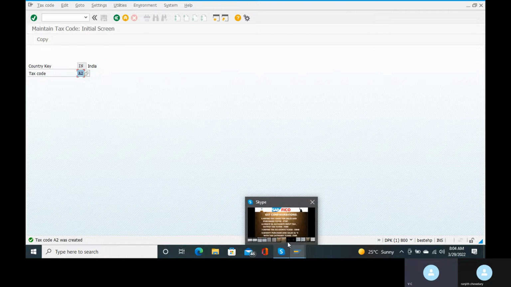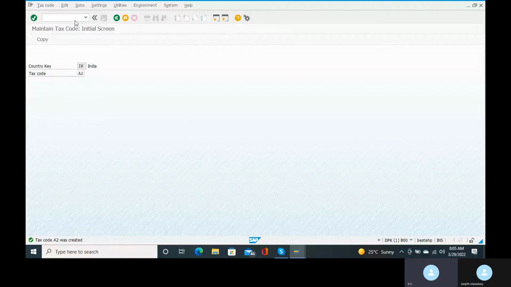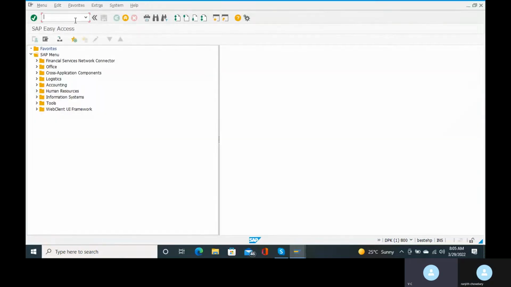So come to the slides, you will see. We have defined the tax codes for sales and purchases. Purchases means input tax, right? And sales means output tax. Okay, so for this we need to create the GL accounts, input tax and output tax. Go to the transaction code FS00.